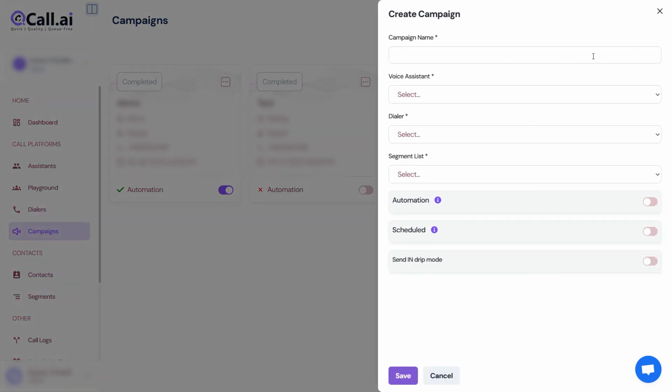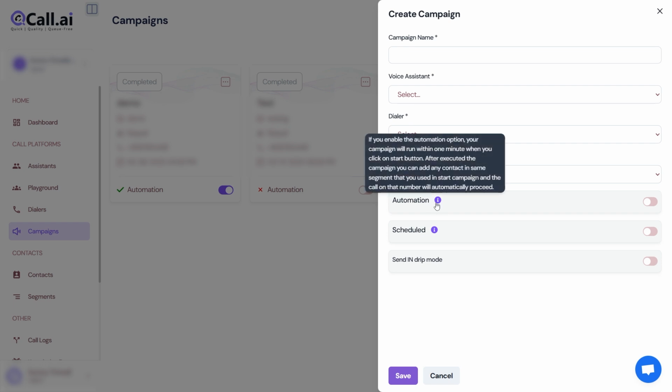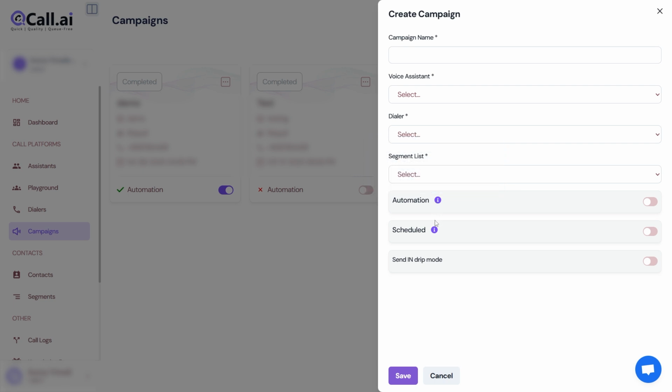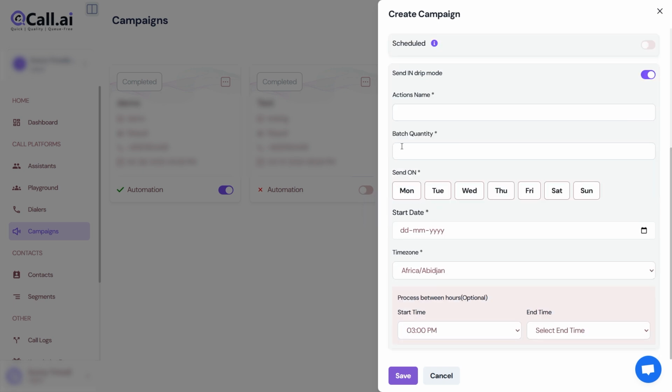Enter the required details like campaign name, voice assistant, dialer, and segment list. If you want automation, enable syncing, so new segment data will automatically be added while the campaign is running. In Schedule, set the date and time when you want to run the campaign and choose the drip mode. Add batch quantity for outgoing calls and select days and time zone. Finally, click Save and your campaign will be created.